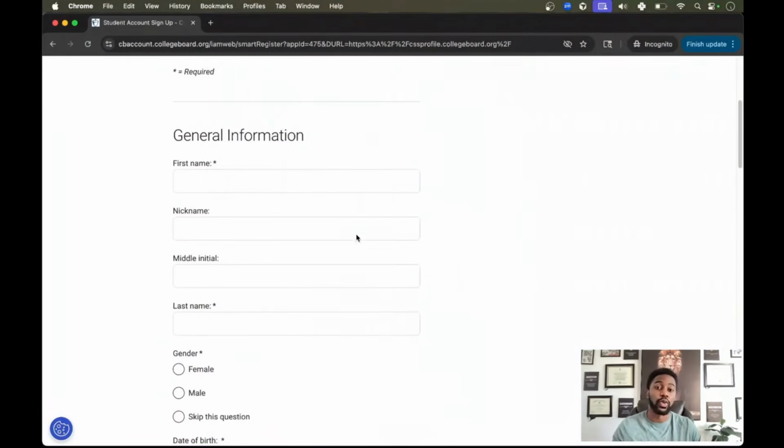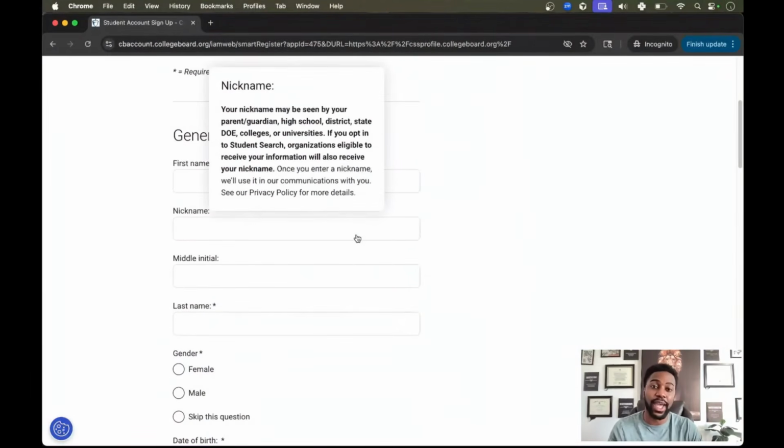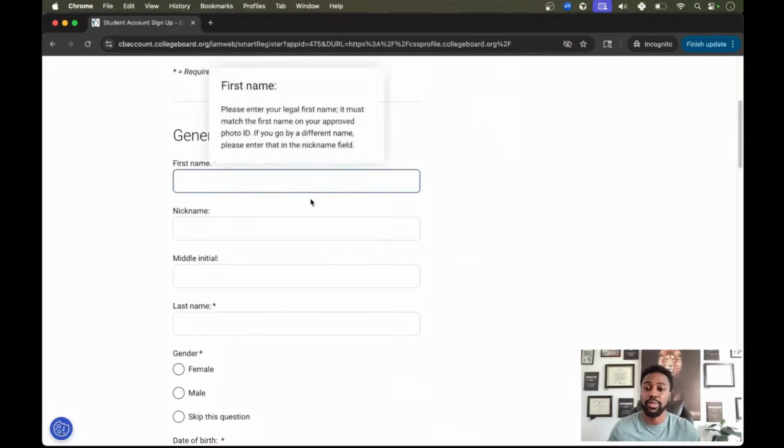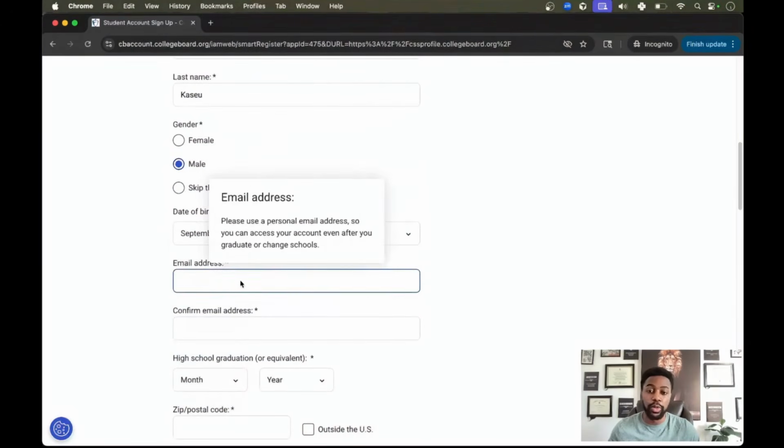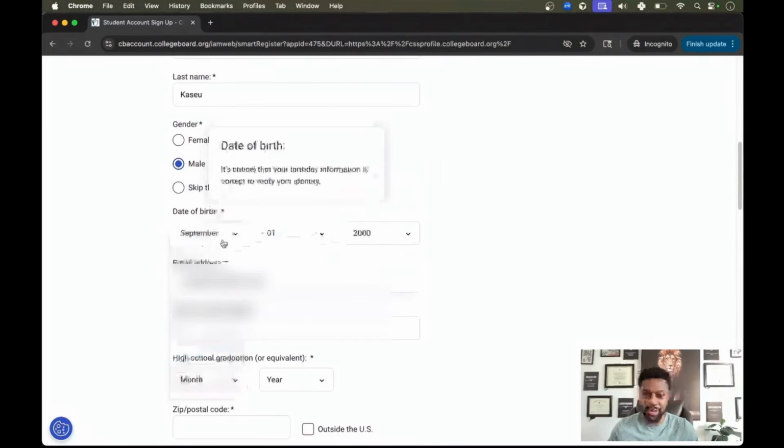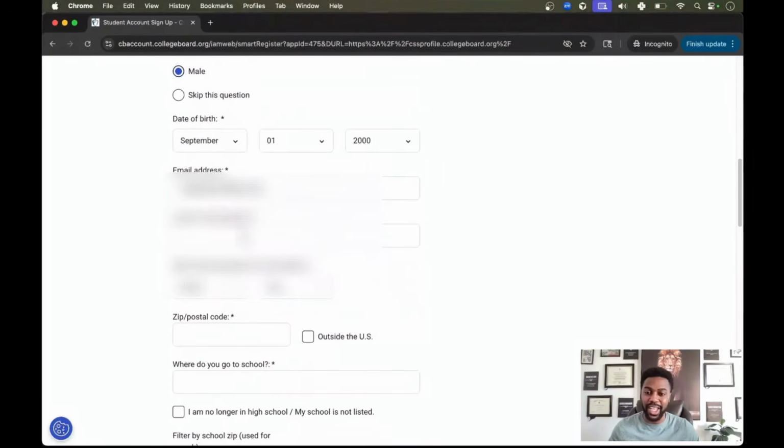Now I am going to behave like I am a South African student who's applying for the first time to schools in America. So what I'm going to do over here is type in my name, my last name, my gender, my birth date, and then my email. Now, of course, guys, this is not my birthday, okay? I am filling out some stuff over here, but that's not my birthday. Let's keep on going.